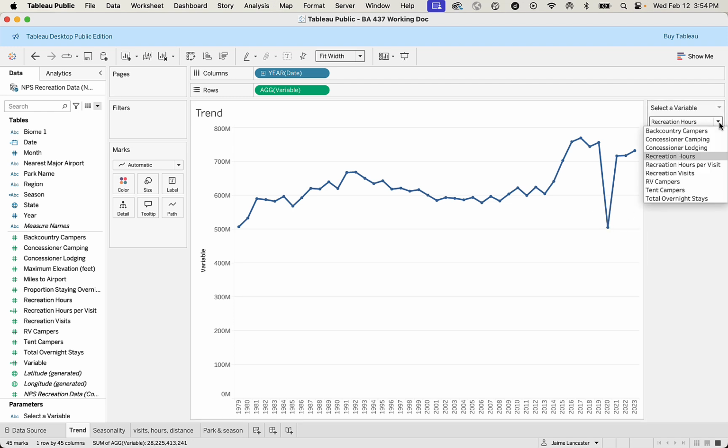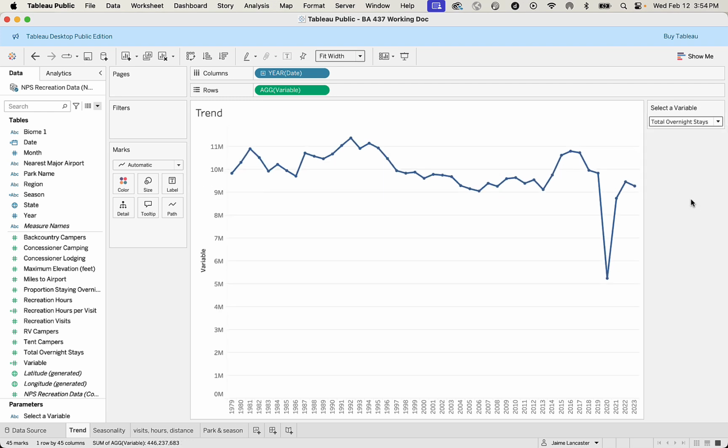Then we can look at some of the other options, like what about total overnight stays? Total overnight stays within national parks has been declining a little bit. There was a dip for COVID, but it still seems like it's on a declining trend, where 9.2 million people spent the night in national parks in 2023, down from a high in 1992 when 11 million people stayed overnight.